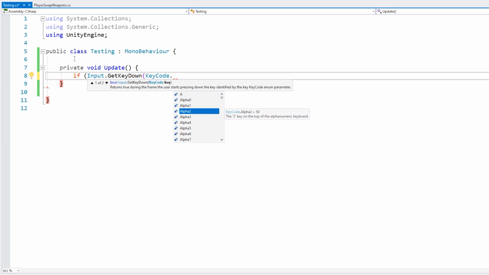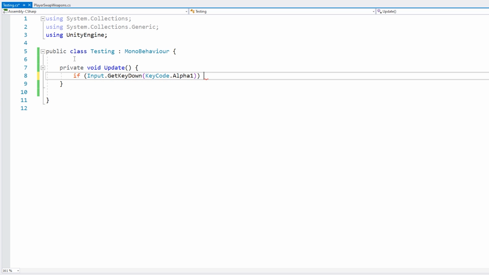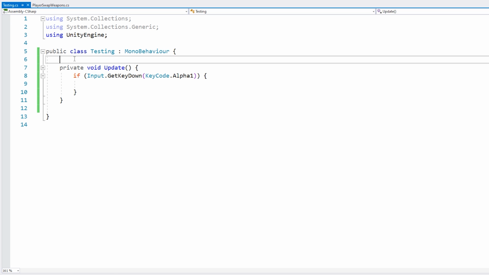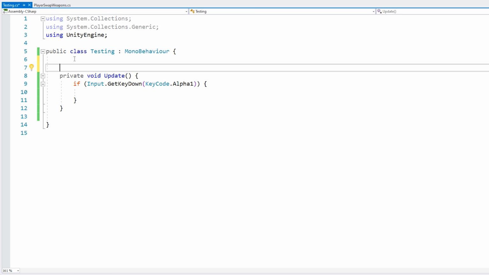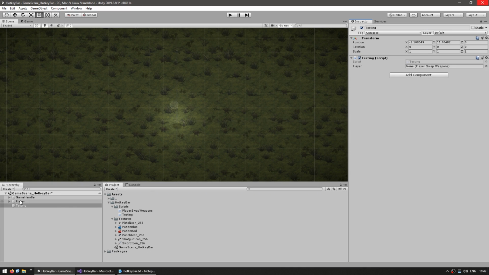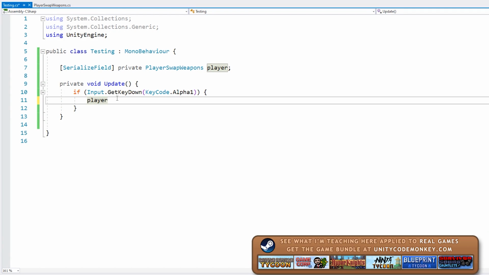Here we can use the alpha numbers. These are the numbers right above the keyboard. So when we press the number 1, let's enable the pistol. So for that we need a reference to our player instance. Okay, here is my field. Let's go into the editor. There's the field and just drag the game object. Okay. So now with this reference we can use the functions that we saw.